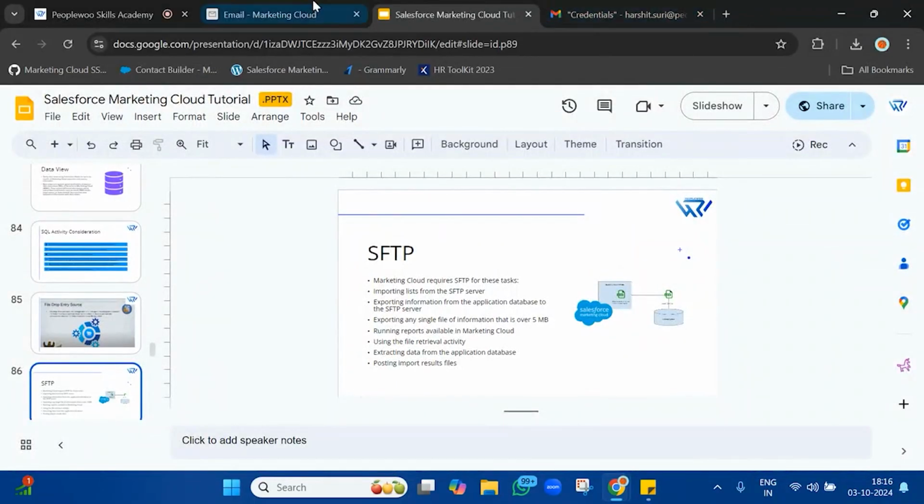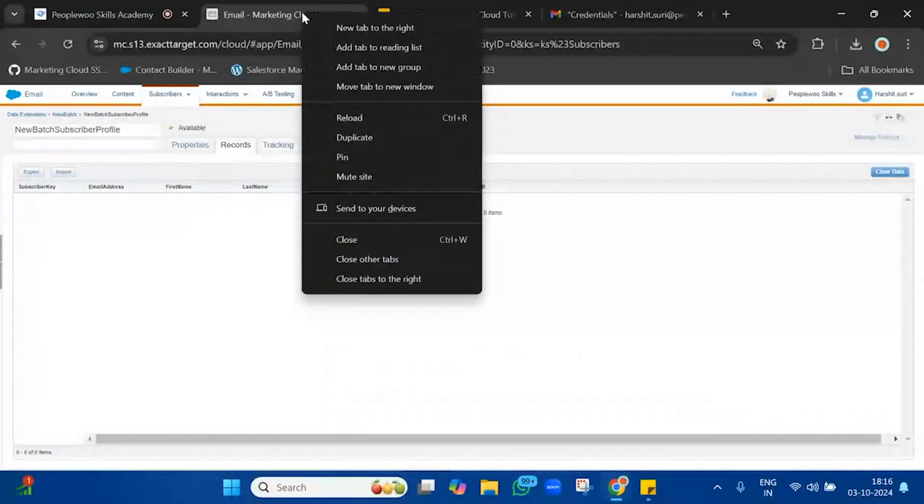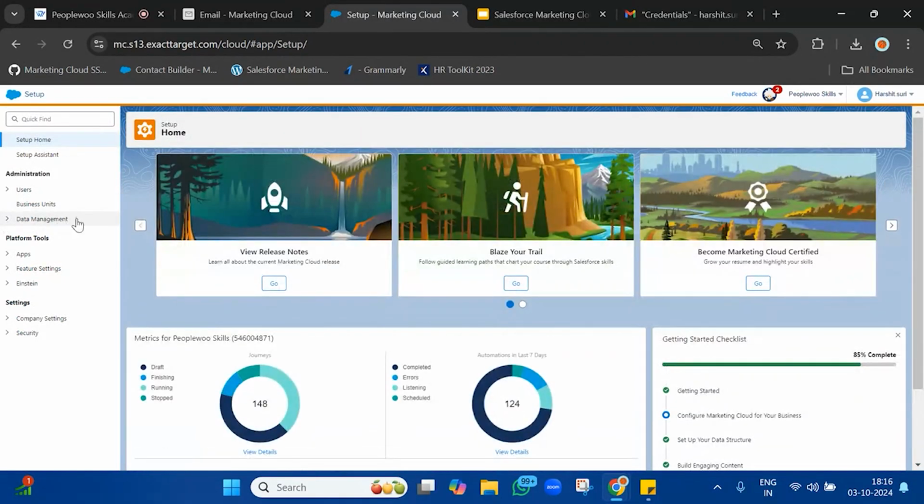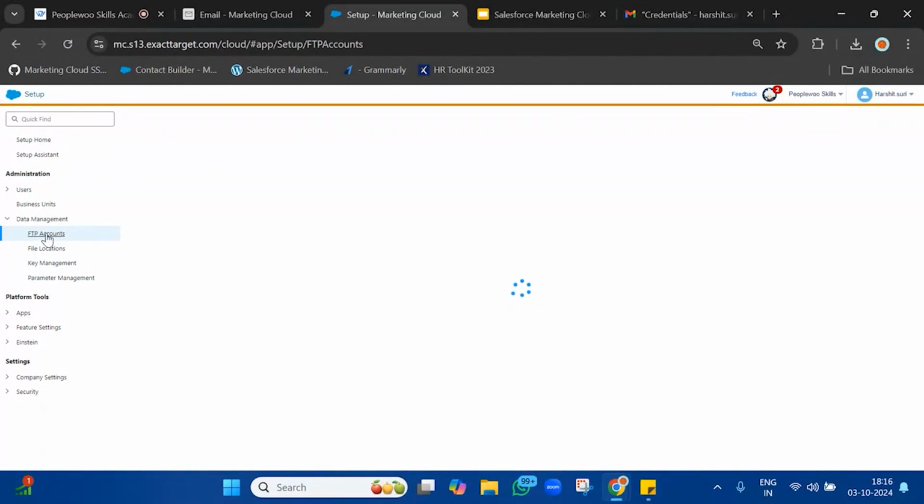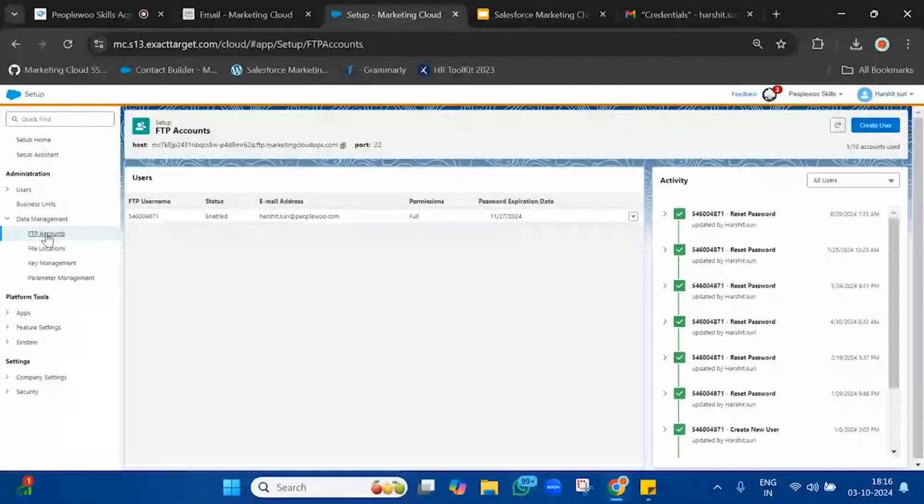So where is SFTP located? You can create SFTP within Salesforce Marketing Cloud by going to Setup. Once you go to Setup, you have the Data Management option. You open Data Management, you have FTP Accounts. FTP and SFTP are the same. FTP means File Transfer Protocol. SFTP means Secured File Transfer Protocol. You can call it with both names.